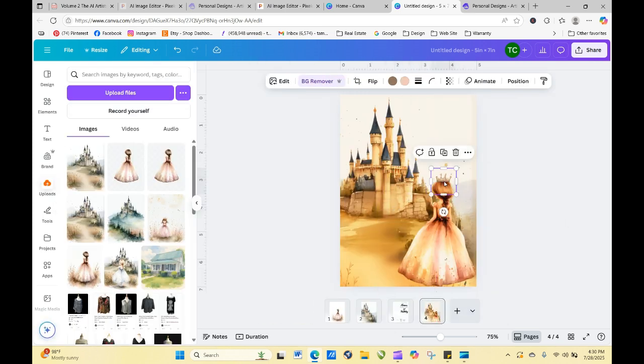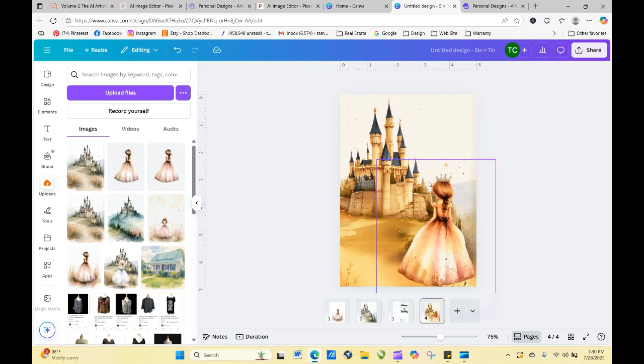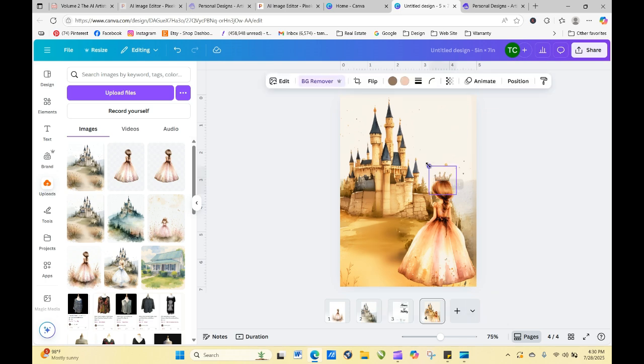Now we're going to set the crown on top of our princess's head. And if we want it a little bit bigger, then we can do that too, so that it shows off real good. So that's perfect.